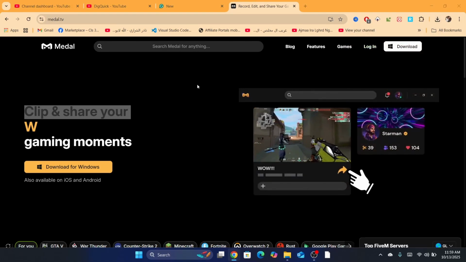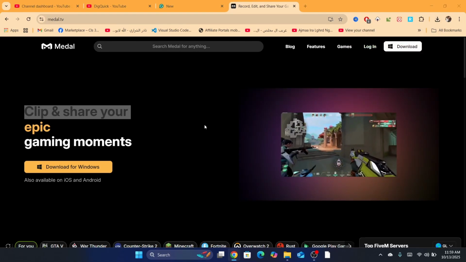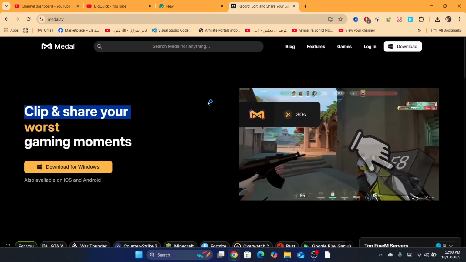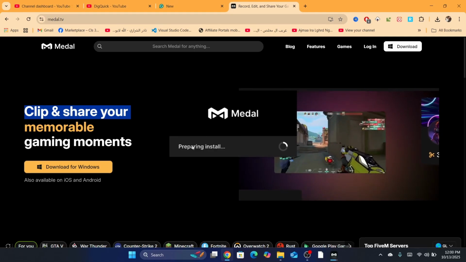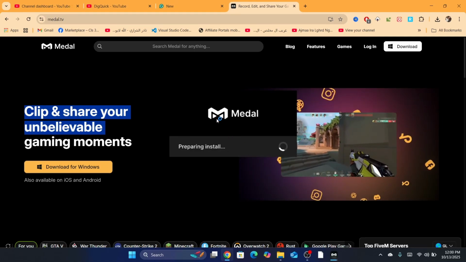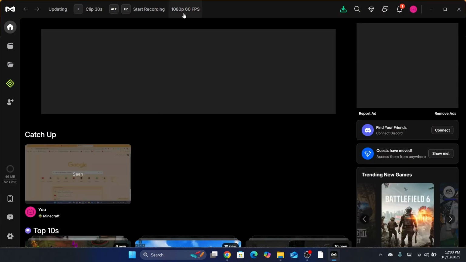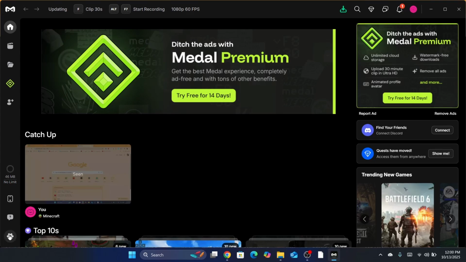Click on it. Now you are going to install the program on your PC or laptop. As you can see, it's saying here preparing install, so just give it a few seconds. As you can see, the install is finished. So what you need to do is after you open Moodle, click on settings at the very bottom left.